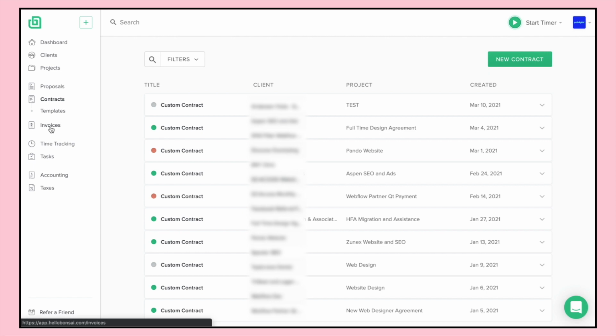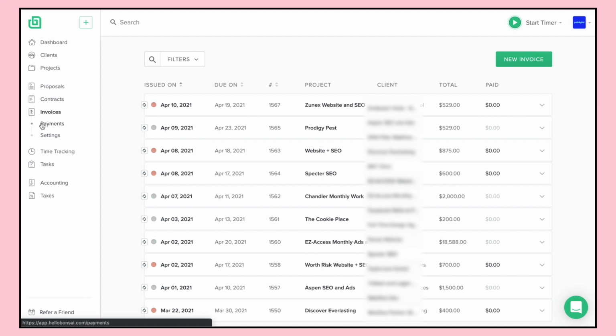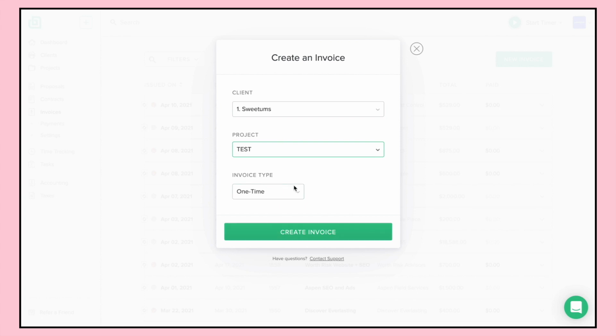Now, moving on to invoices. Invoices obviously are going to be a really important part of your business because if you don't send invoices, you're not going to get paid. And so I'm going to click New Invoice here. We're going to select our client again. And one thing that I love about invoices is you have a couple different options. You can send one-time invoices.